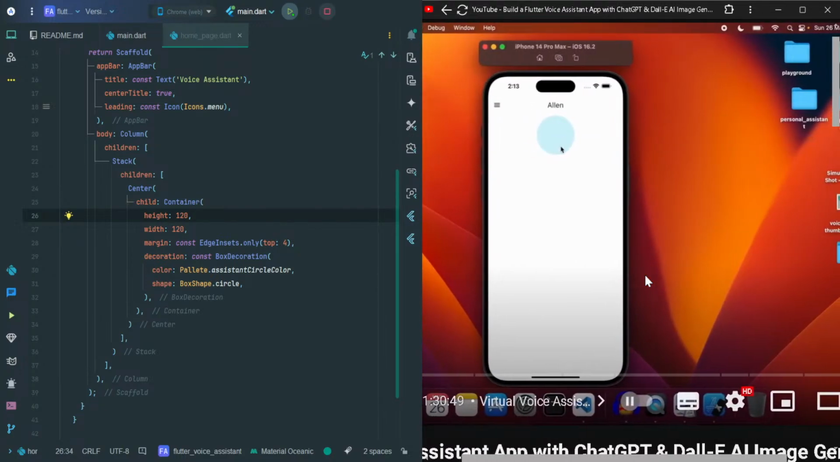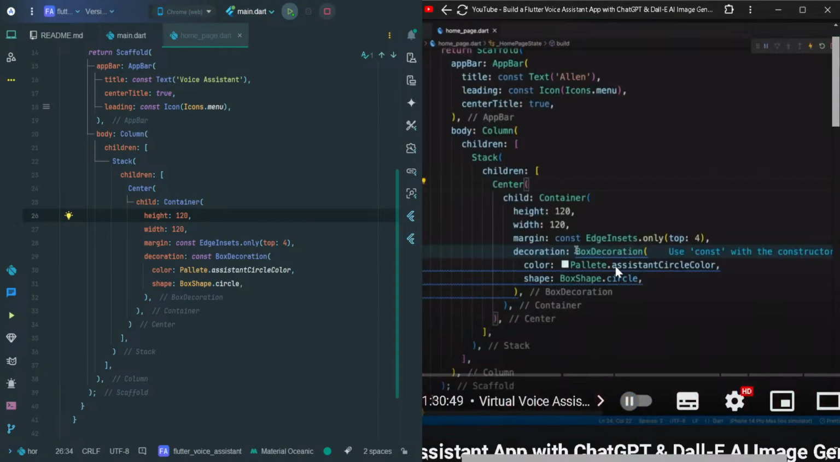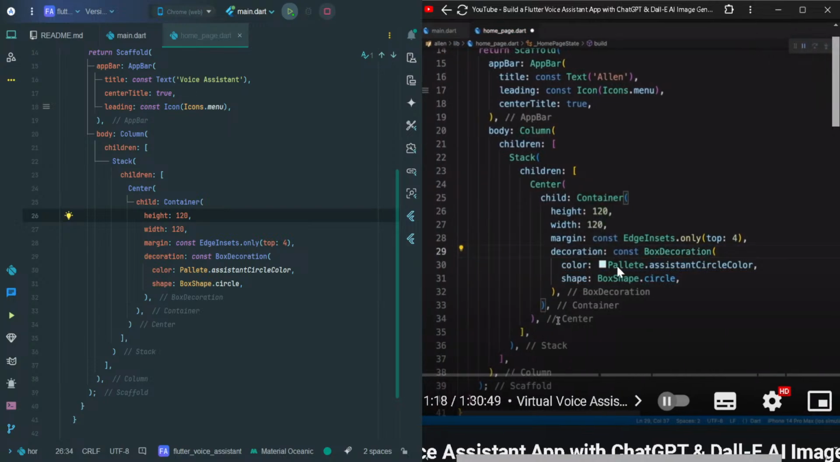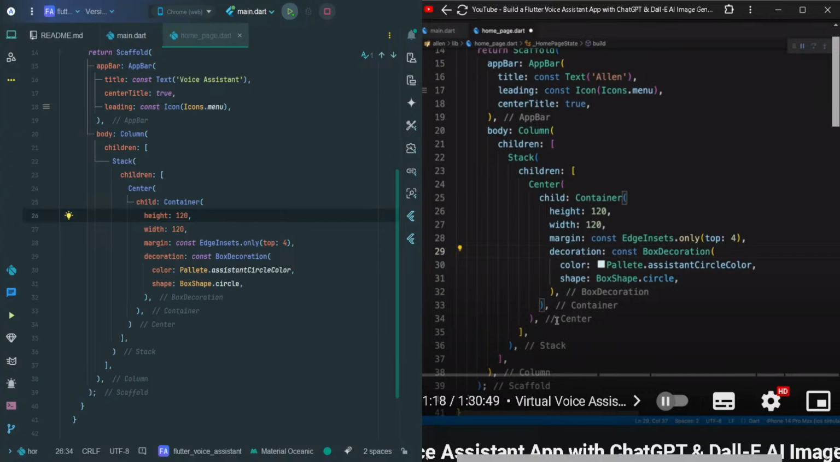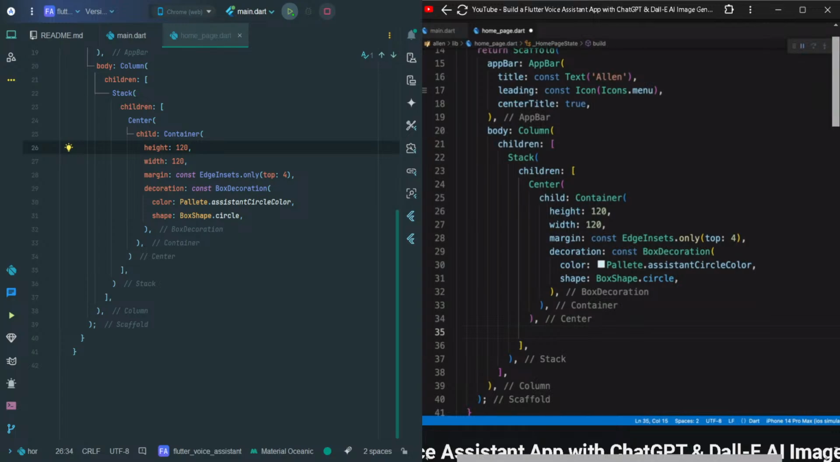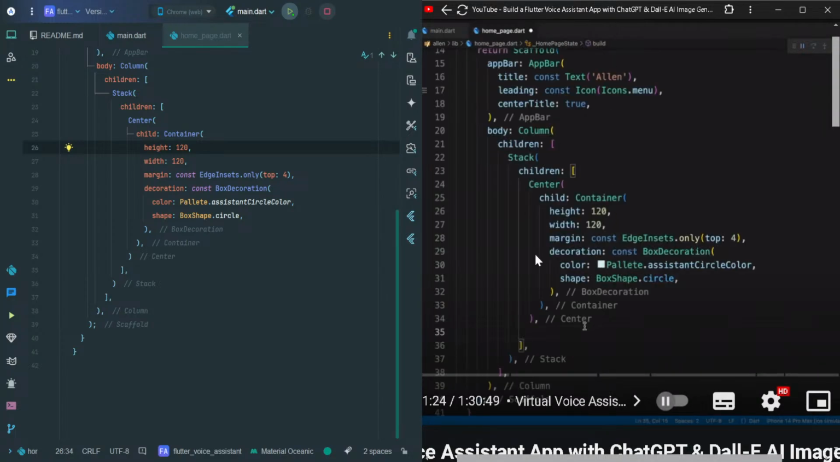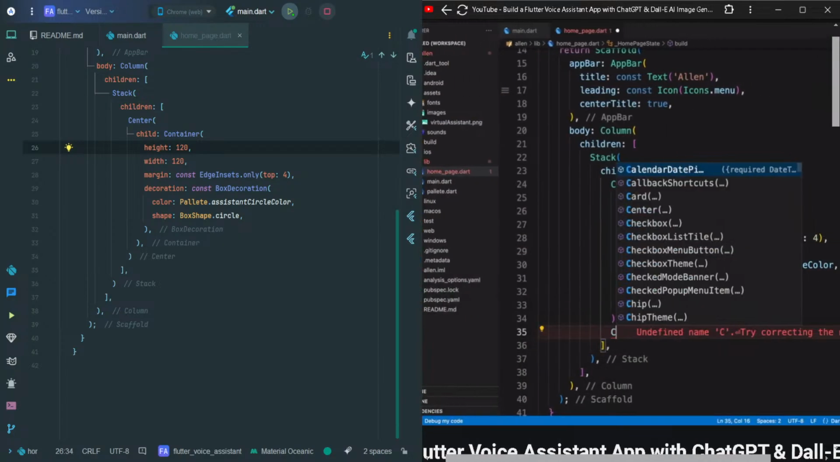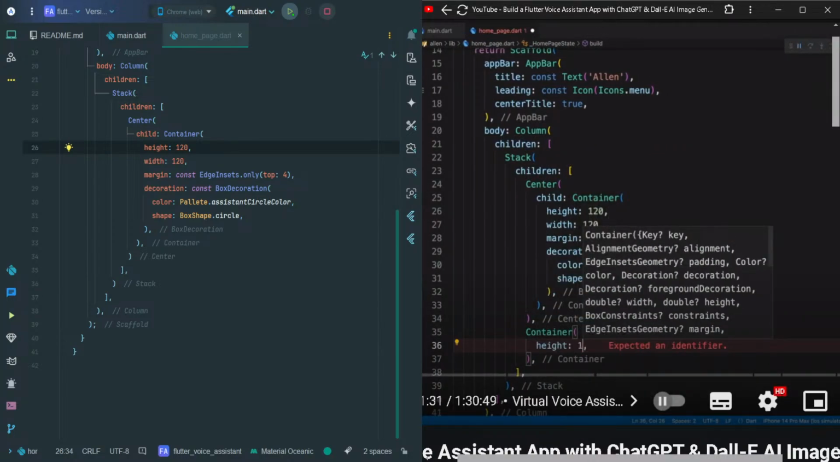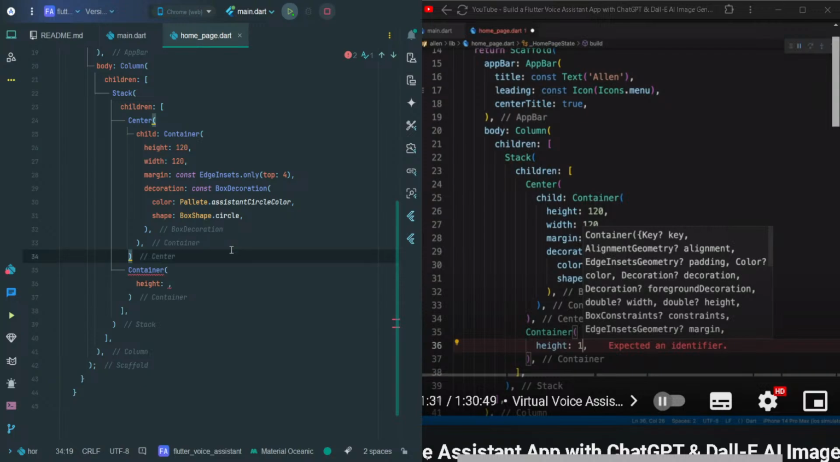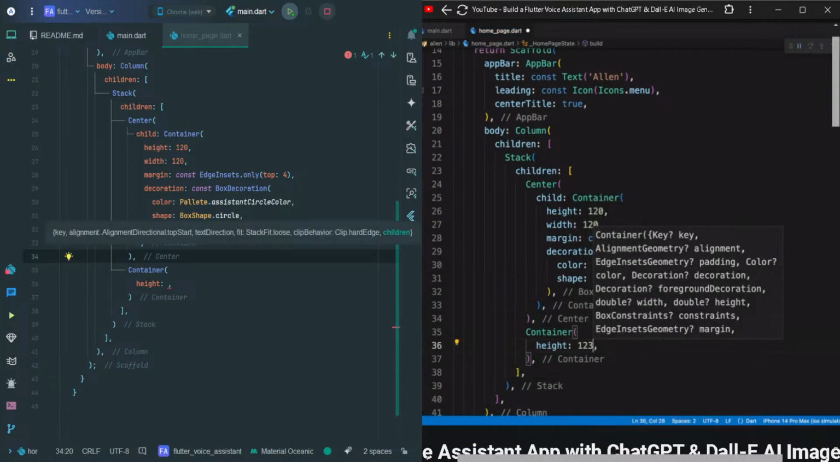After we do this, this comes right in the center. Perfect. Now that I have the circle with me, let's put a const here. I want the virtual assistant picture to show up. That means I want to access this virtual assistant image. So to do that, I'm just going to pass in another container. Then I'll pass in a height, which is going to be 123.